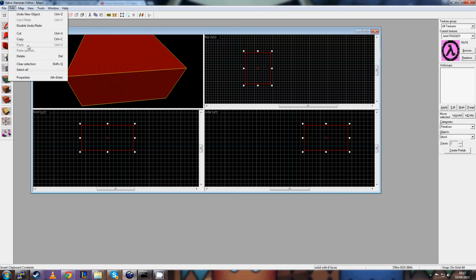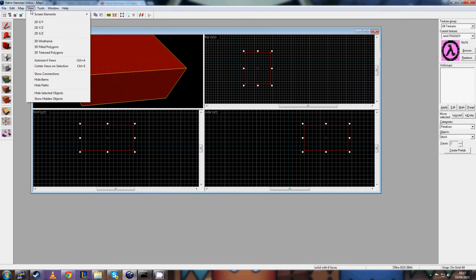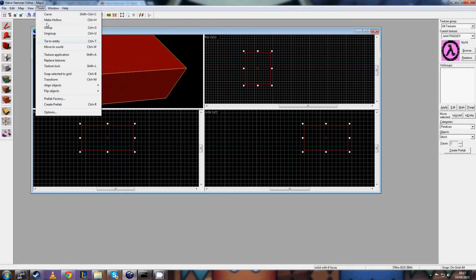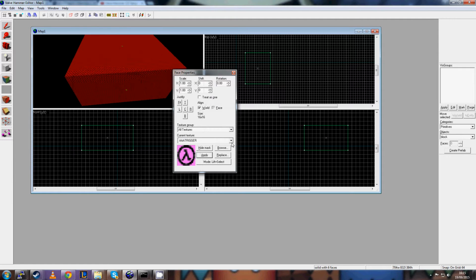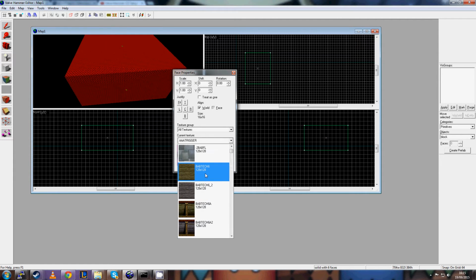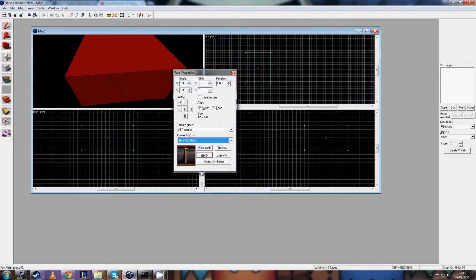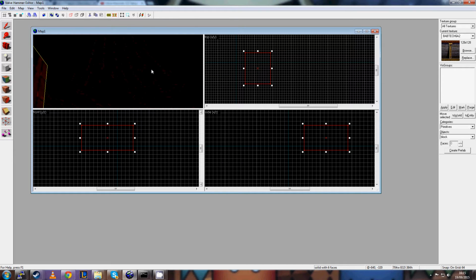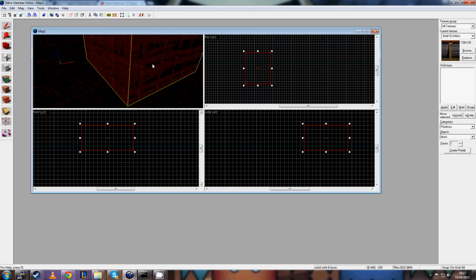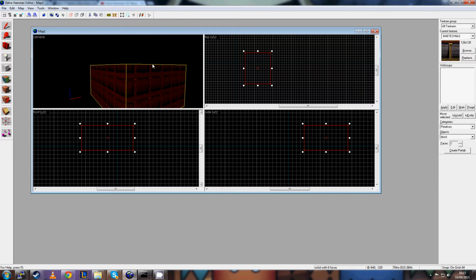It's actually been a while since I've used this program, to be honest with you. I've forgotten where it is. Okay, so we're going to go to tools and texture application, or you can press Shift A as a hotkey. So here we go. We want to set it to a different texture, just something which is solid. So set it as this and click apply. Now we have the basic surrounding cube for our map.